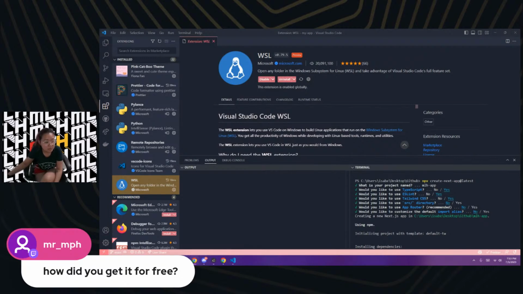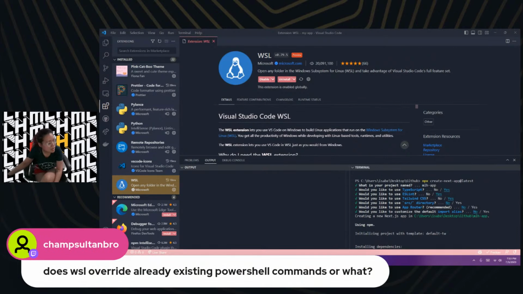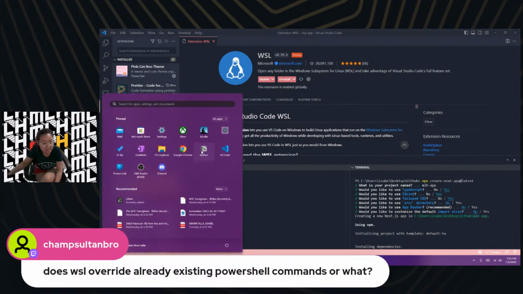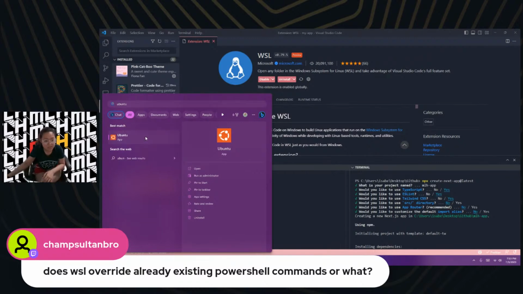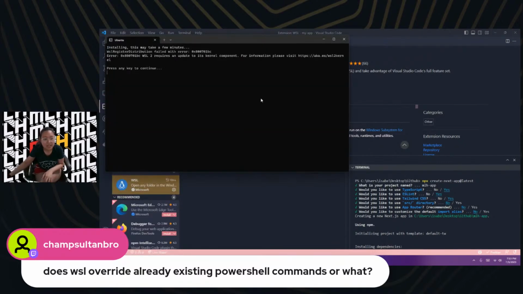Does WSL override already existing PowerShell commands or what? No, it doesn't. You can still keep using PowerShell even if you have WSL. They'll be separate terminals. So what that looks like is here. I have, for example, PowerShell, and then where's my Ubuntu? Do I have it here? I recently updated my computer. Yeah, see, so I have Ubuntu separately here. I did not finish setting it up. Okay, so there's a setup to it, friends.